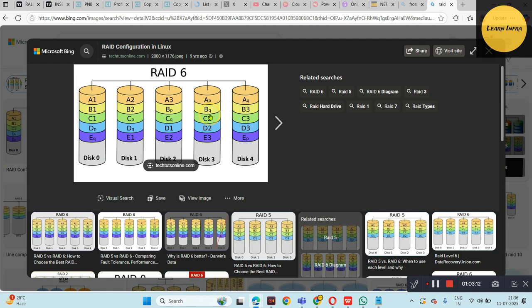So whenever data is corrupted, these two parity disks will help you protect against two simultaneous disk failures. If you lose one disk, you'll get the data back. If you lose two disks, you will still get the data back.